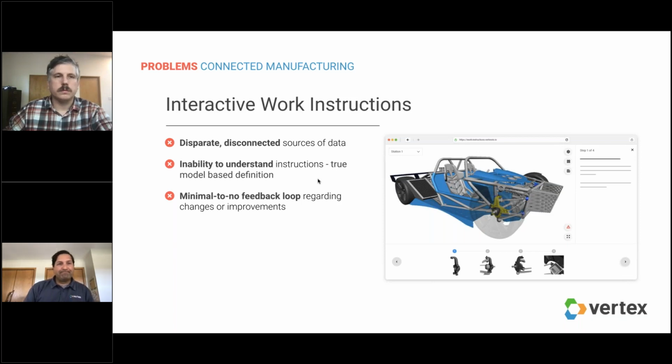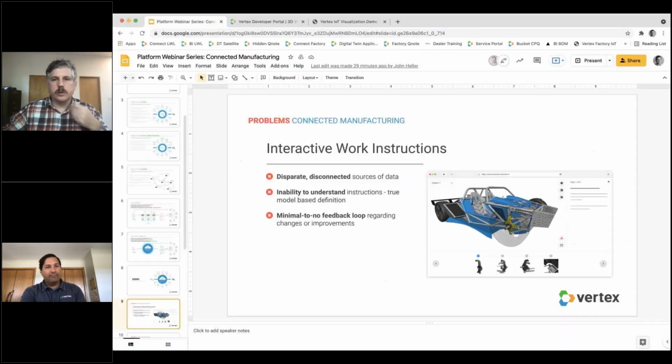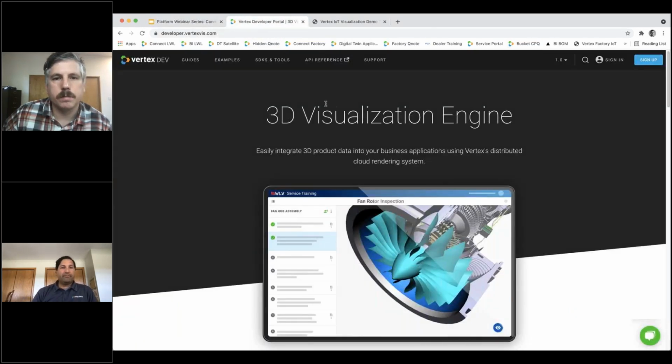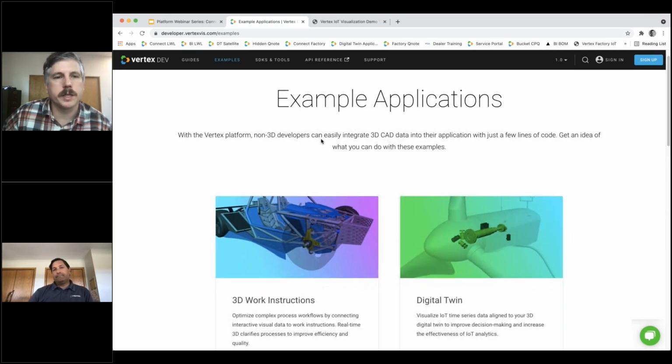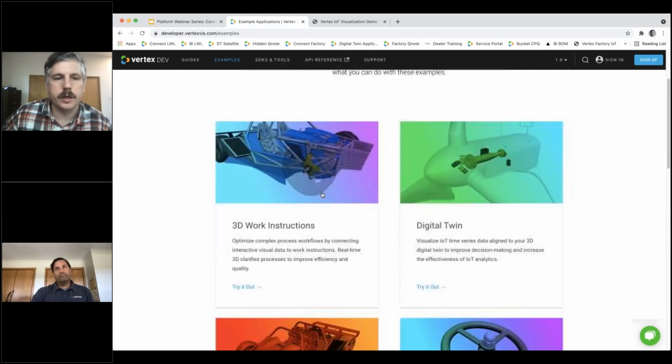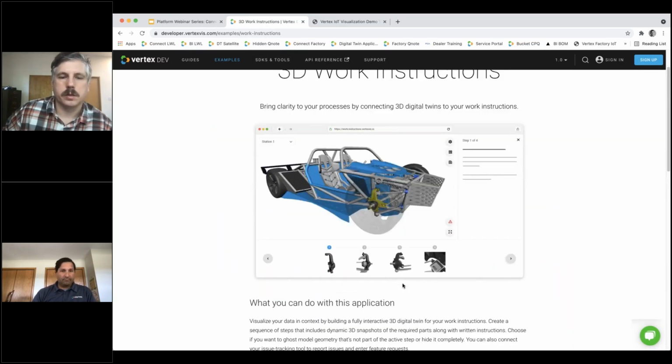Solution with Vertex. Yeah, thanks, John. So what I'm going to do is head over to our developer portal. This is the Vertex platform SDK developer portal. And within here, we have some examples of different applications that we've built and open sourced on the Vertex platform. And the first one here is 3D work instructions. So I'm going to click on this and then click Launch App.